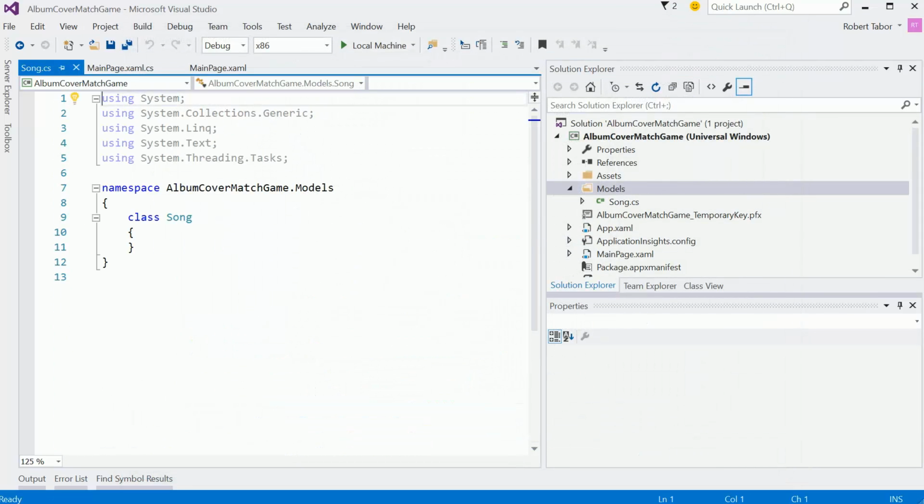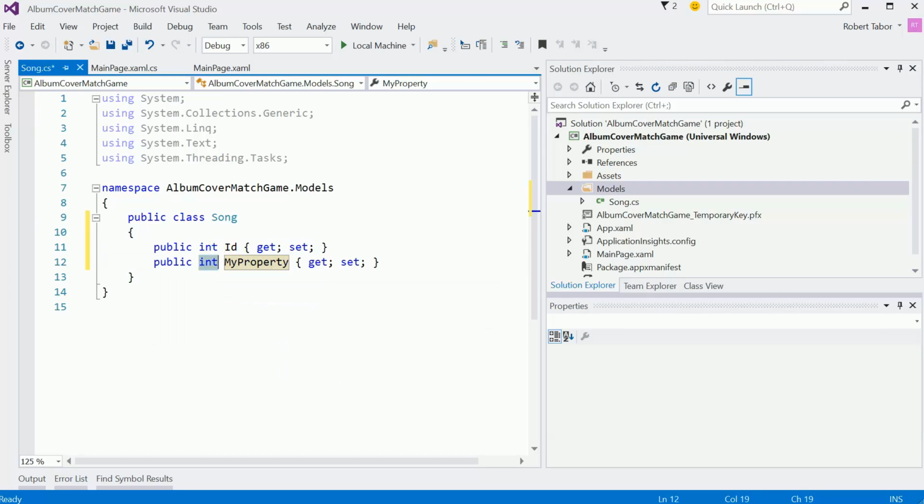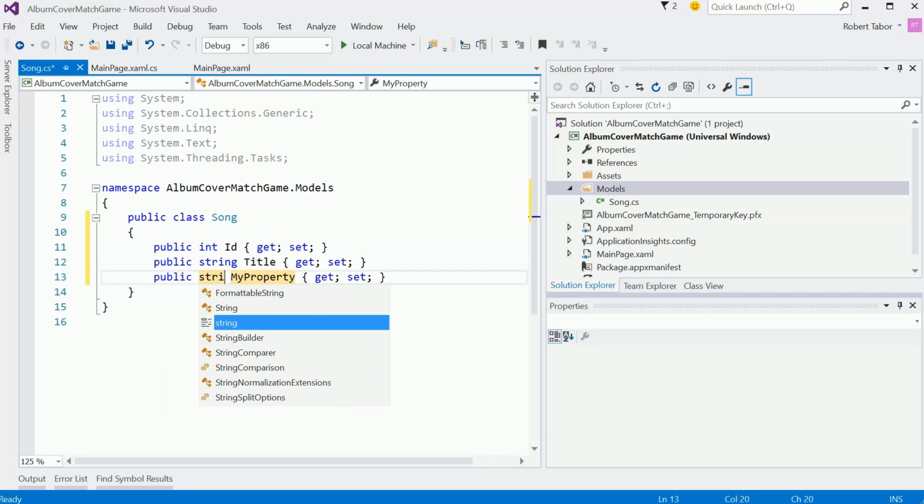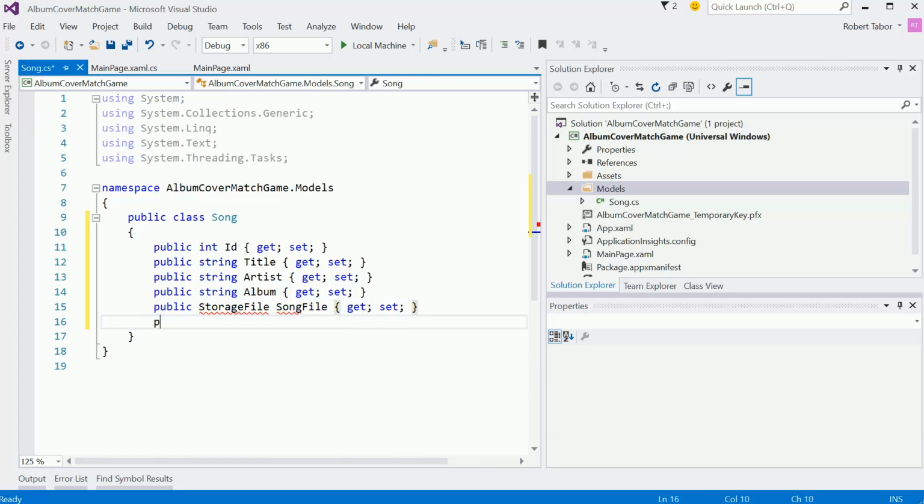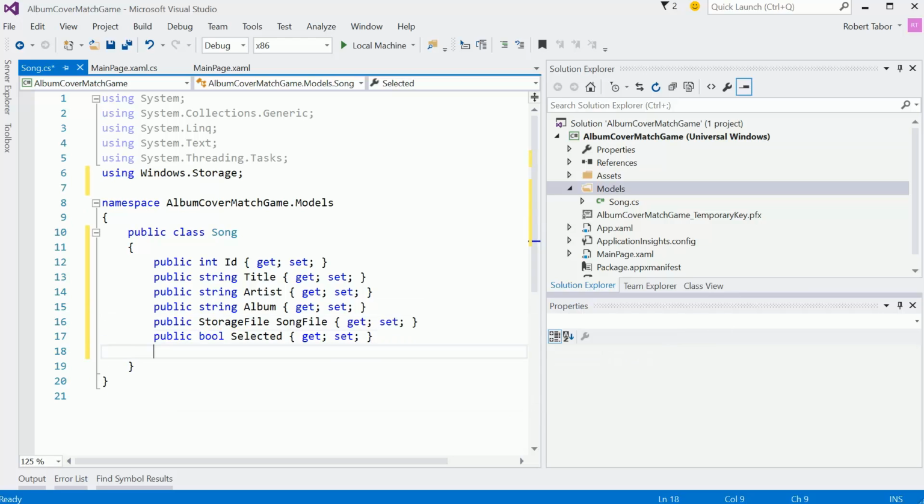And it's going to be a simple POCO, and it's only going to have just the bits of information that we really need for our app. So I need the ID, I need the title of the song, I need the artist, I need the album name, and I'm going to go ahead and hold on to the storage file itself. And so this will be song file. And I need some other properties. And I know, for example, whether it's already been selected by the user, and there might be one or two others that we're going to come across. Let me make sure to add windows.storage using statement here. Okay, so we're going to come back to that in just a moment.